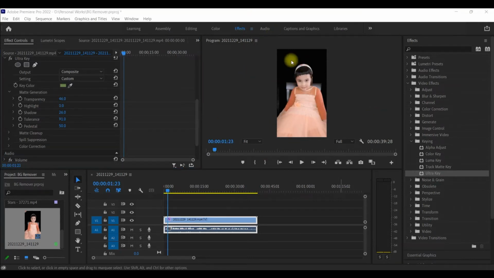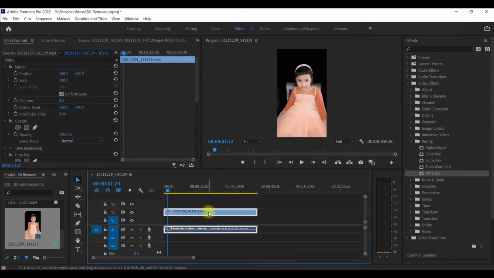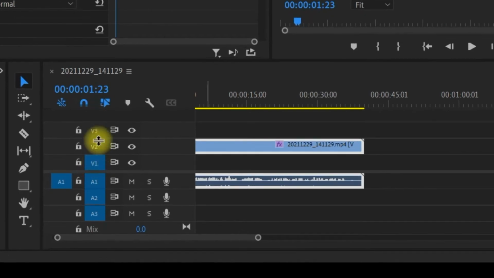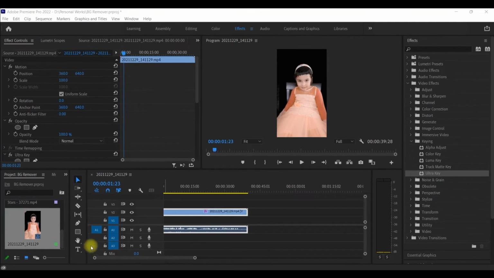So now as my background is completely black, this is the time I should bring in my original background which I want to give. So I'll have to move the layer from this lower panel to the upper panel. Now how will you understand where to shift your video? You see this V1, V2, V3, all these three panels are for video. So you can add 3 layers here, and for audio this is A1, A2, A3. You basically can add 3 different layers over here. You can add more layers as well.